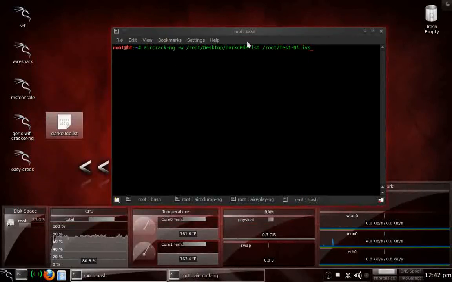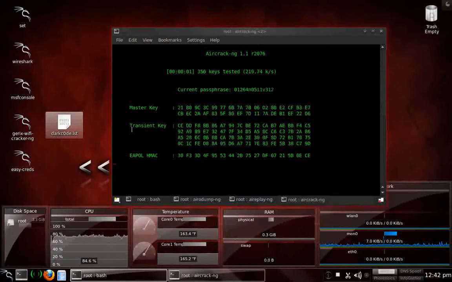So that's it. All you have to do is aircrack-ng -w, put the dictionary file and the test IVs, click enter, and it starts to crack it for you.